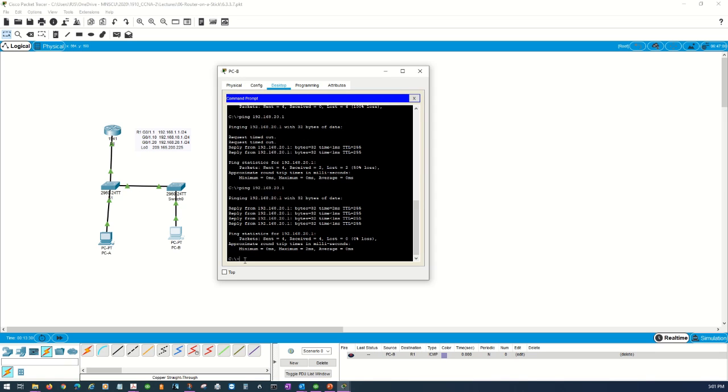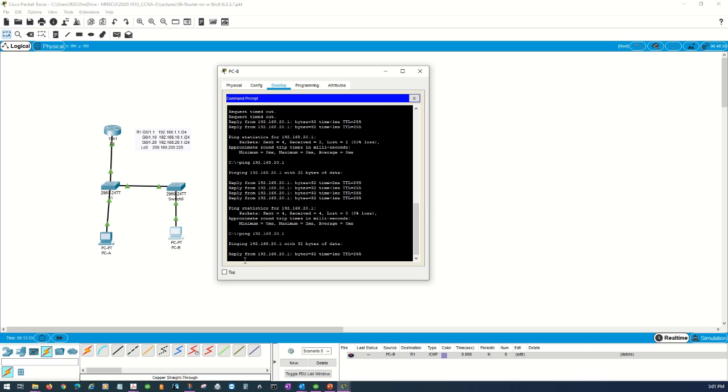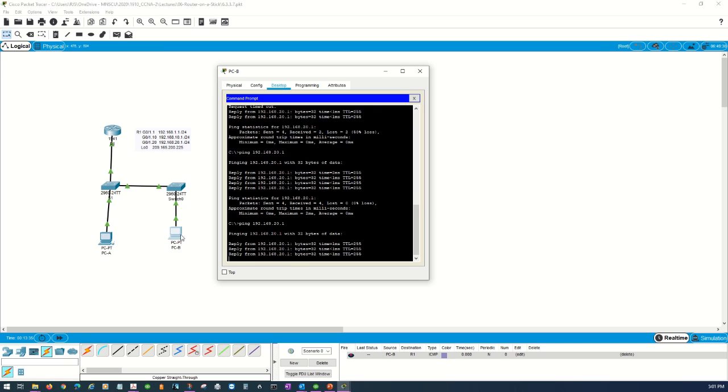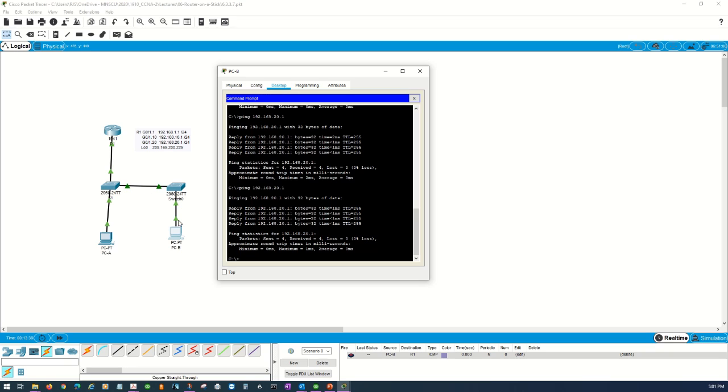Okay, after doing a little troubleshooting, I am now able to ping from this PC to the router and back to the PC. The problem was on switch 1 I had VLAN 10 created, but I did not have VLAN 20 created. So when I tried to send something over VLAN 20, it has to be on both switches, otherwise it's not going to get through there. So in order for switch 1 to pass VLAN 20 traffic over the trunks, VLAN 20 has to exist on switch 1.